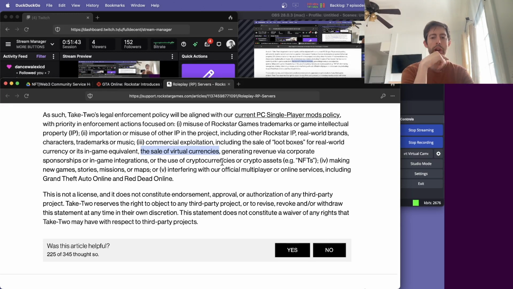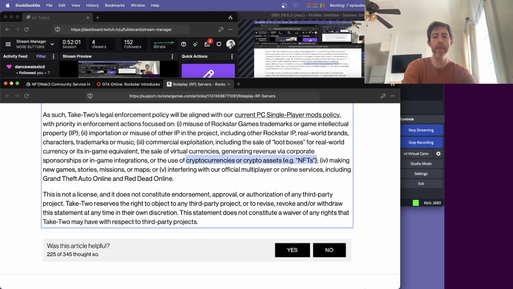Or the use of cryptocurrencies or NFTs. So commercial exploitation for cryptocurrencies or crypto assets. That's not clear. Is the use inside the game or outside the game? Making new games, stories, missions, or maps. So that's not allowed. That's weird. Okay, you can't make maps on GTA. Or interfering with multiplayer or online games, including GTA Online or Red Dead Online.